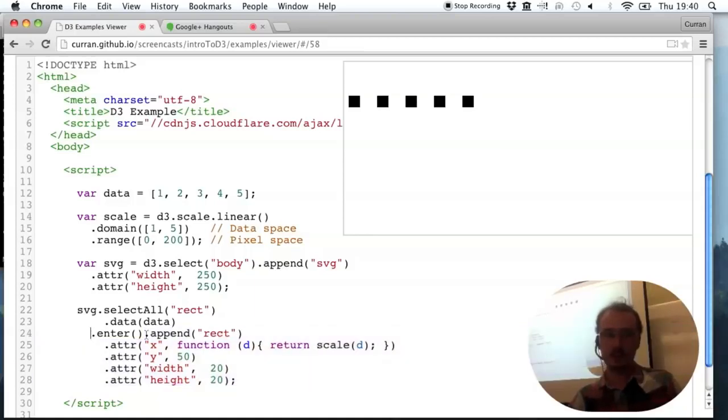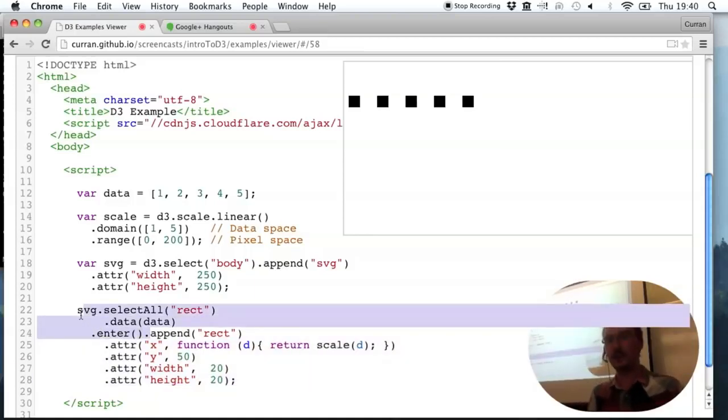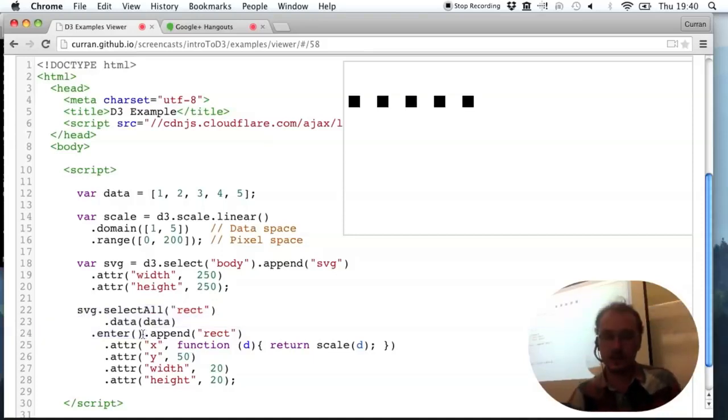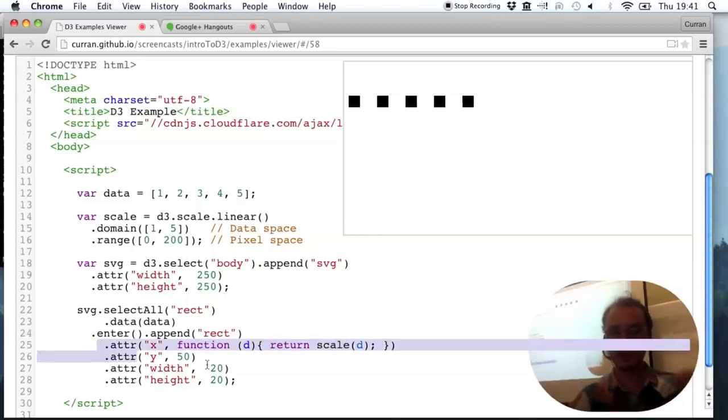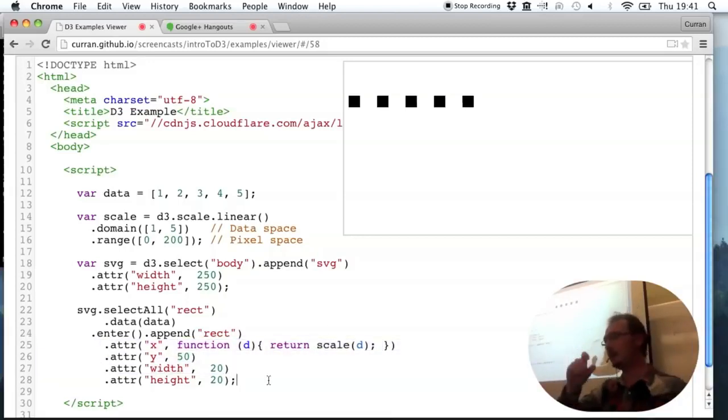So the enter virtual selection, in this case, is triggering on all of the data elements because there's no rects to begin with. So in the enter case, it's going to append a rect and then set the y attribute of each of those rects to be the return value from this function when this function gets called with that particular data element. And this will get called for every data element. So this is really what D3 gives you. It's a nice syntax for assigning attributes on SVG elements as functions of data elements.